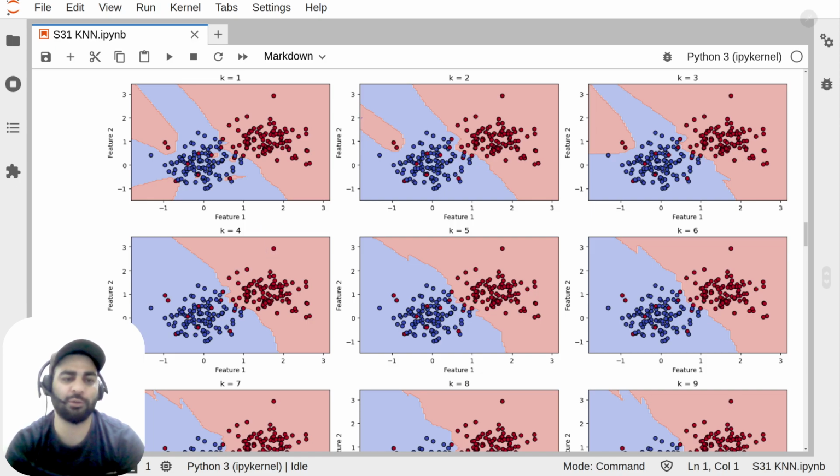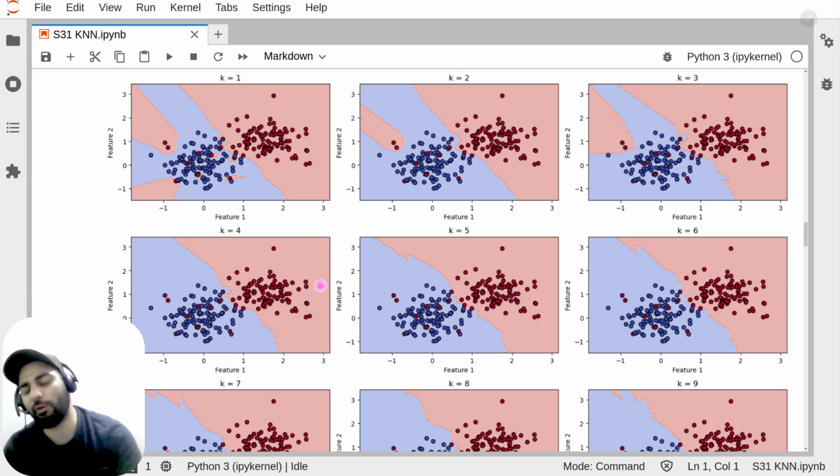This one is a terrible case. It is trying to forcefully fit everywhere. When k is equal to 1, even for a single red point here, it creates a red territory. Here also, for a single point, it would have been better if it considered blue and made some misclassifications, but it is not leaving any point. If k is equal to 2, it left some of these, but here it still kept it. In the 3 also it did the same. But when we kept increasing the value of k, it made it smoother.